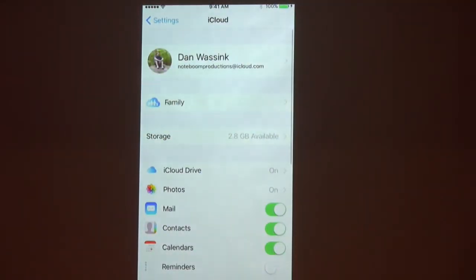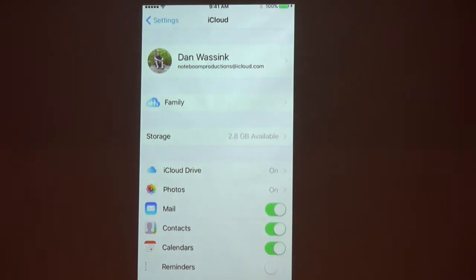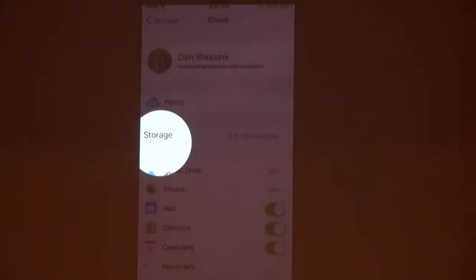Our next option is for family sharing. We'll talk a little bit more about family sharing later on. But from here, we can have up to 6 members of the family share their iCloud accounts. So you're going to have a shared family calendar, a shared family reminder list, and even a shared photo album in the Photos app. Again, we'll talk about this later on in the tutorial. We can check out our storage. Again, we'll take a look at this later on in the tutorial.